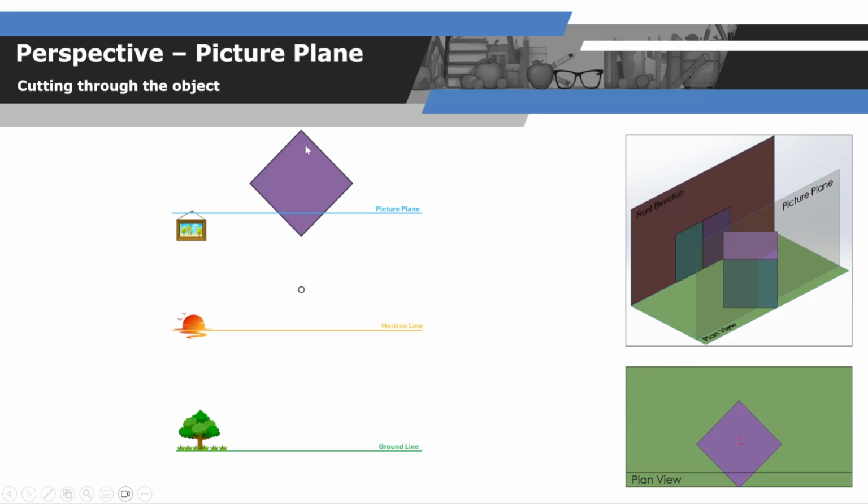through our object here as being depicted in our SolidWorks model. We can see that in the isometric projection it is cutting through 2 points or 2 surfaces in our object here. It's cutting through the green surface and it's cutting through the purple surface that is on the opposite side. We can also see that in the plan view here as well.